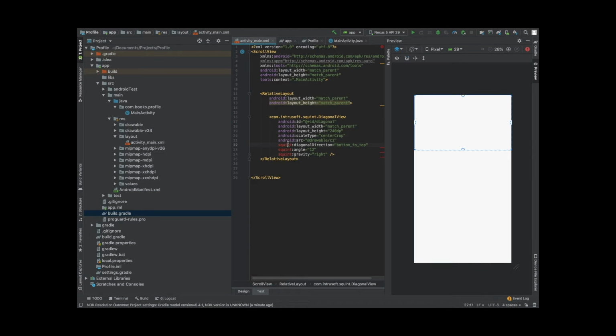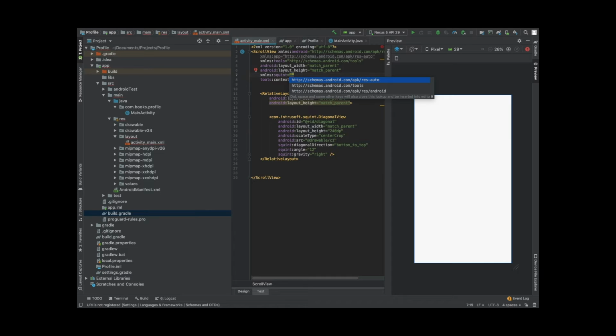Okay, so we'll need to import this namespace. So put the namespace declaration for Squint. Control and spacebar gives us this here. So we'll go with the first one.